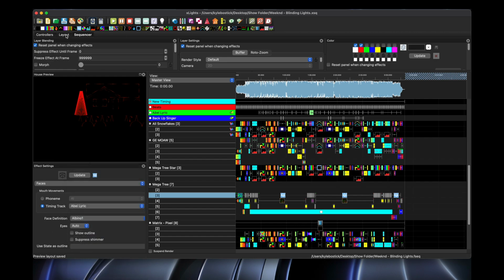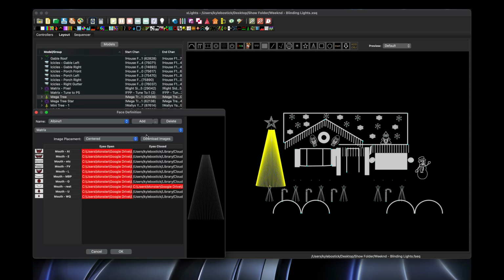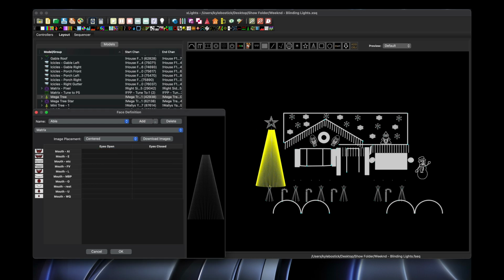So what we're going to do is go over to Layout, and you want to find either your megatree or your matrix. Come over to the left side where it shows faces, click to edit, click on the three dots, and you can click on Add. We'll add a new face.